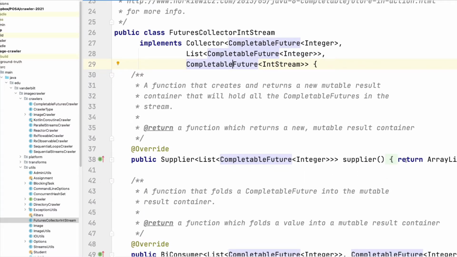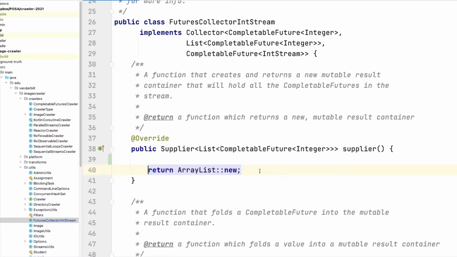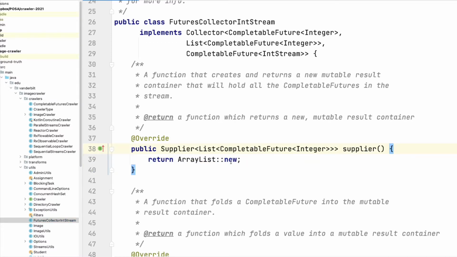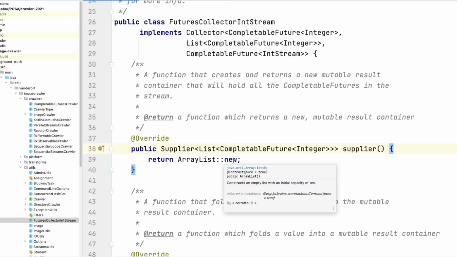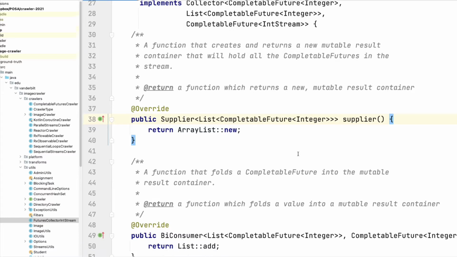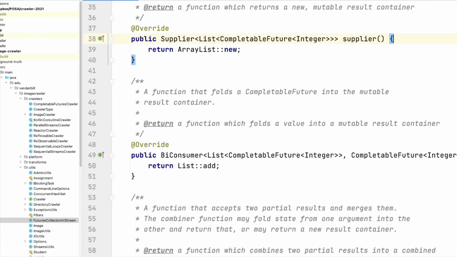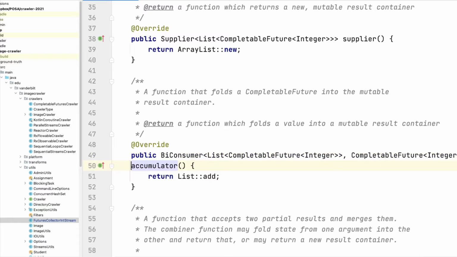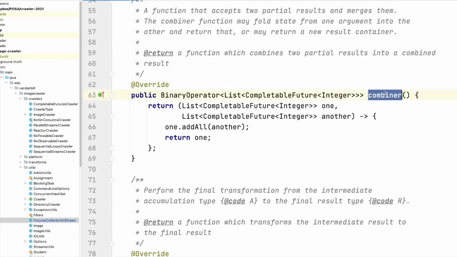So just to walk through how the code looks, it's going to look very familiar. You can see here that we've got the supplier, which returns an array list constructor that makes a new array list, which will hold this list of completable futures to integers. We have the accumulator, which, as you can see, is a rather long-winded method name, so let's go ahead and make it a little easier to read. So we've got accumulator, which is going to return a method reference to the add method on list. That's what's going to be used to add each element in the stream into the mutable result container. Then down here we have the combiner, which, as we saw before, is just used to take two sublists and basically combine them together, so we only have one list.